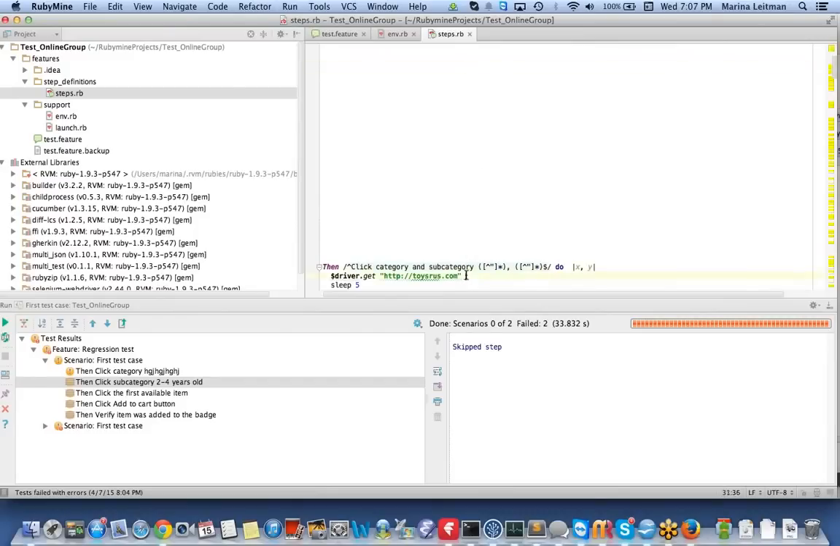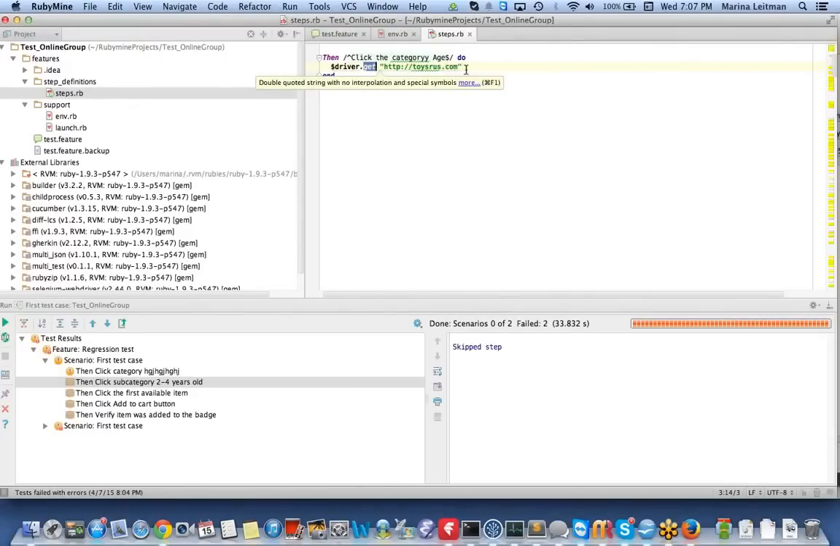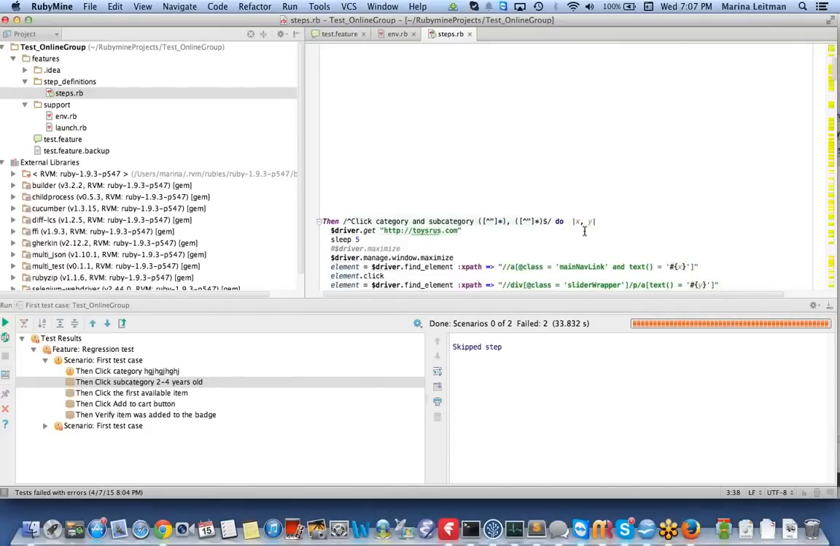So the first thing we want to do is open toysrus.com, right? So that's how we say it. We go driver get toysrus.com. So driver is the Selenium WebDriver. Get is a command that Selenium understands. So we're going driver get http toysrus.com. So what happens in this step? When we execute it, it will open up Toys R Us.